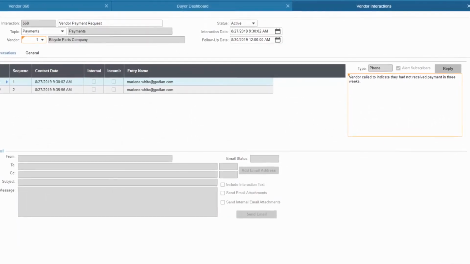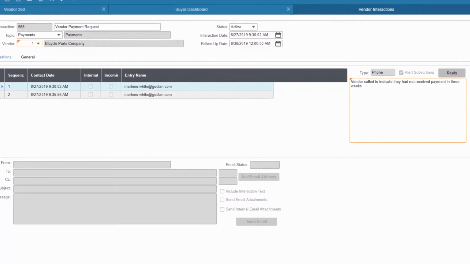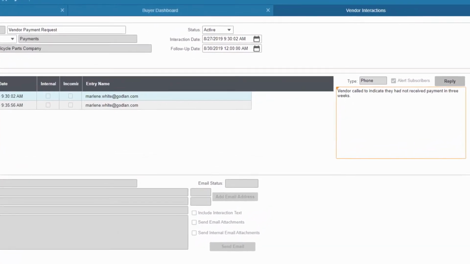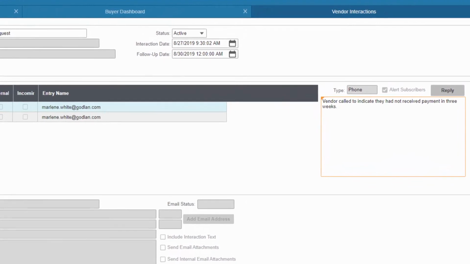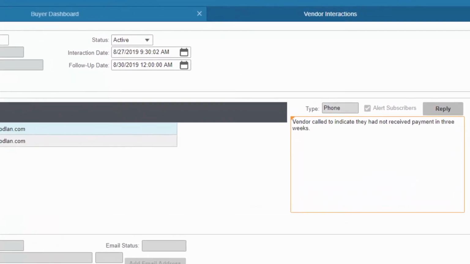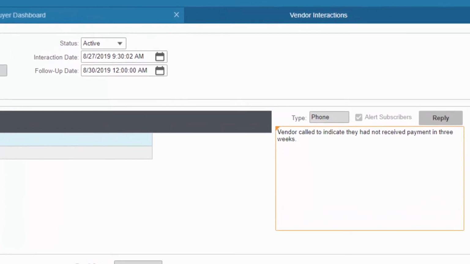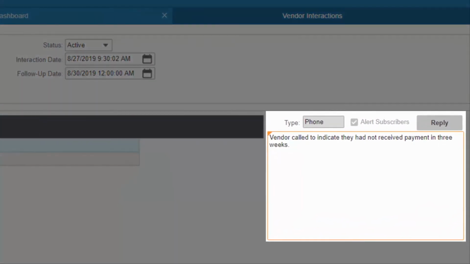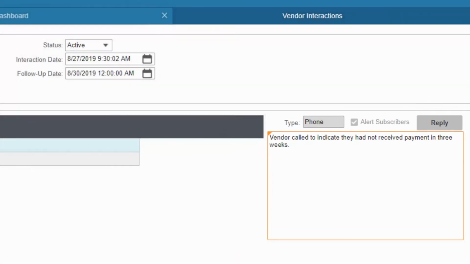Good communication and feedback are key to maintaining mutually beneficial relationships with vendors. Quick and easy access to interactions by phone or email allows users to log entries, view documented conversations, and initiate follow-ups. Interactions can be general or in context to a specific item, price request, or purchase order.